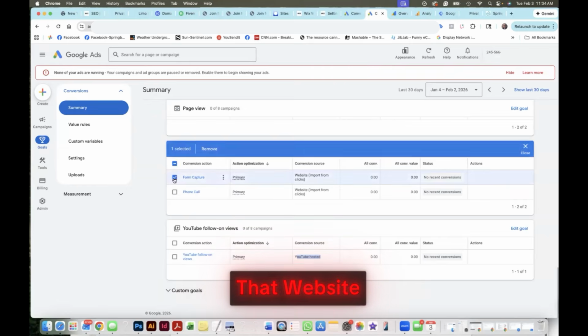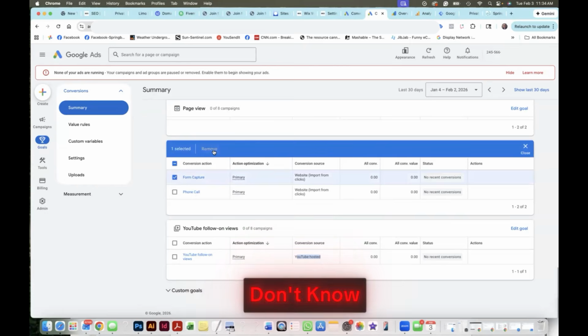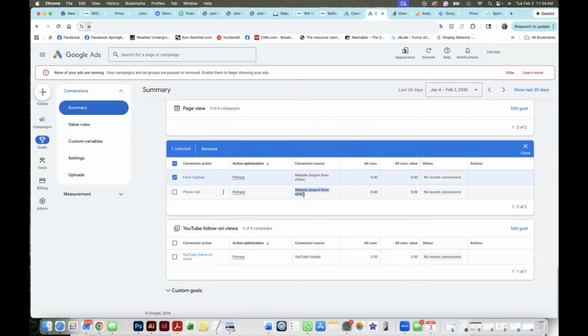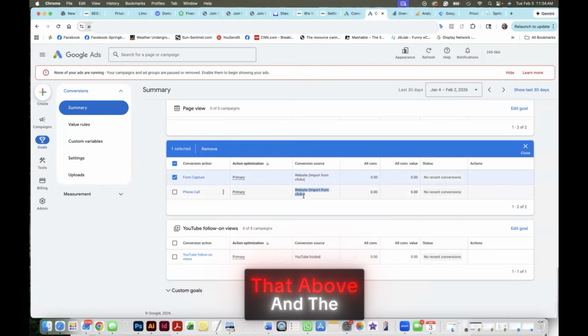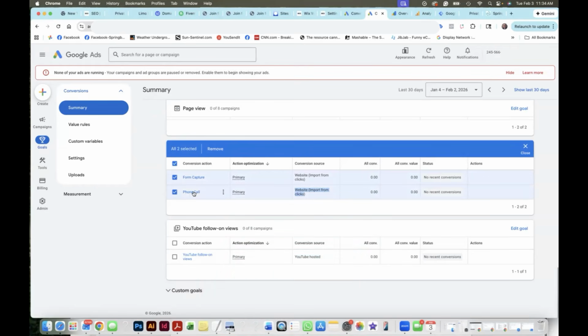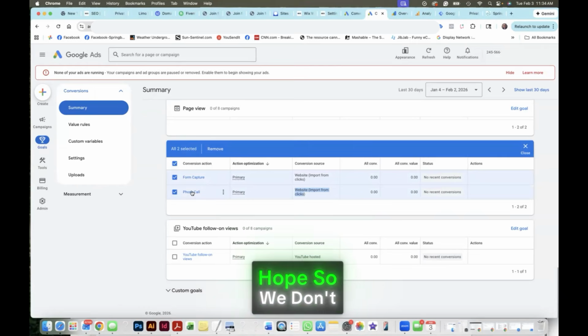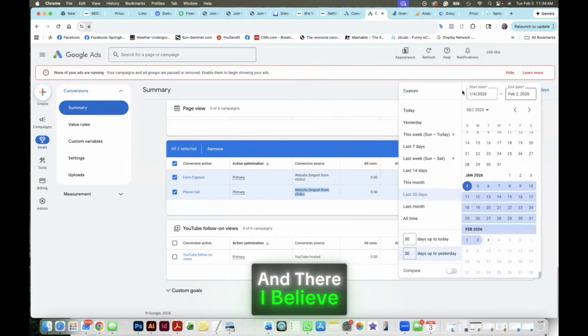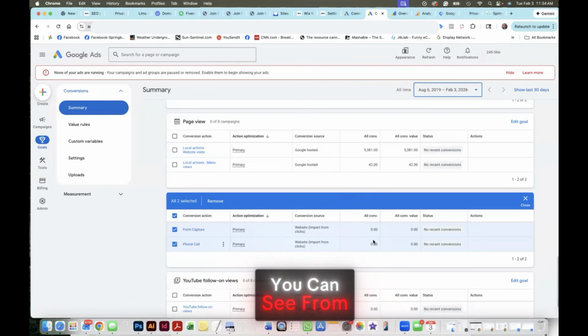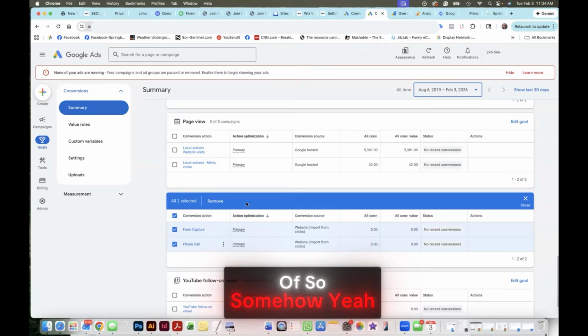There's no form capture on that website. And that phone call, I don't know, you've already got phone calls from above. We set it up on the app, so we don't need this one as well. I believe there is little data, or none. There is nothing, as you can see from the all time. So let's get rid of those.